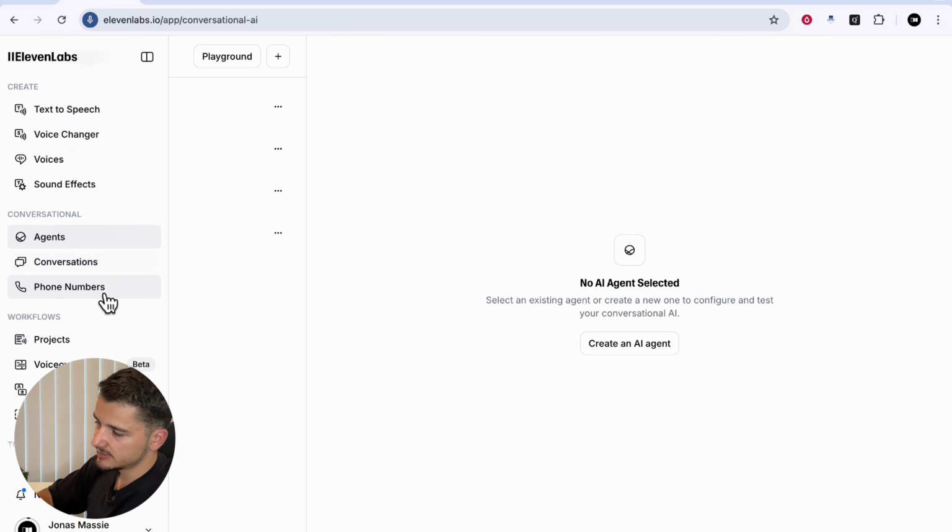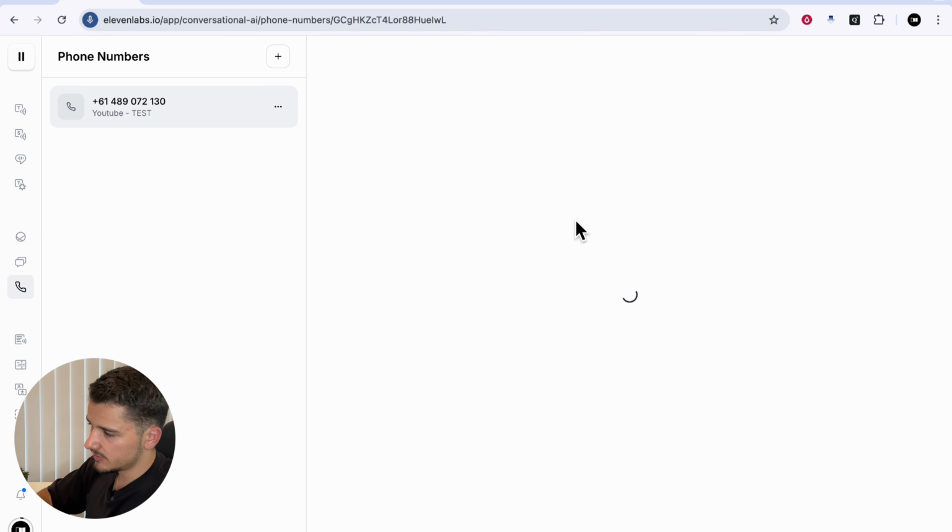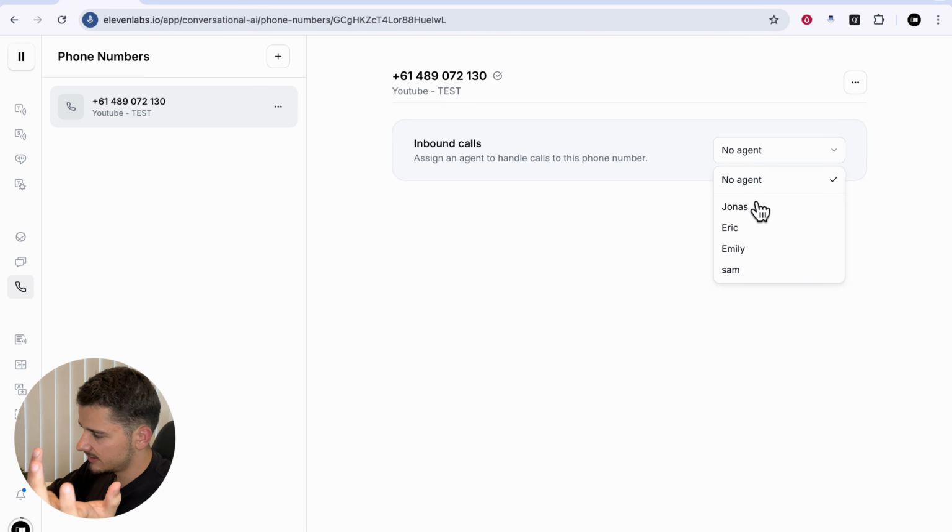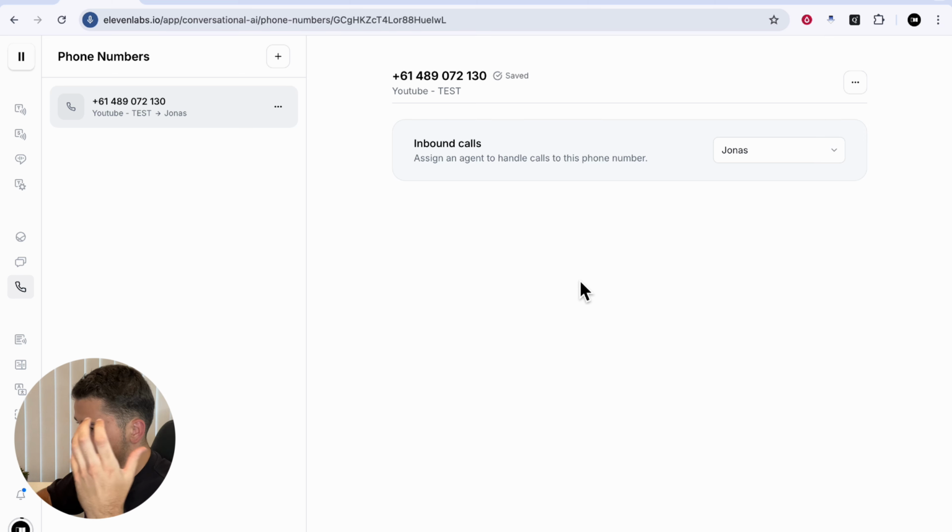What I can do now, for instance, is I've got an imported Twilio number, and then I can connect the agent and then call into that number, and the process is the same.